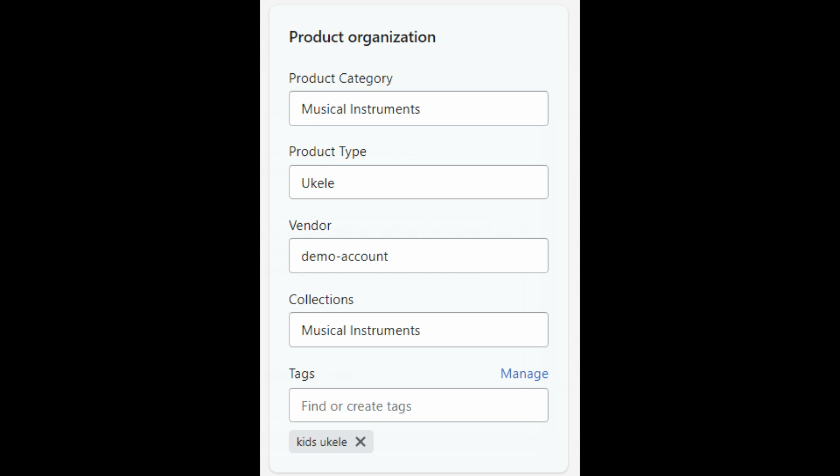You can also add the product directly to a collection. Collections group your products and make it easier for customers to find them on your online store. Use the collections field to add the product directly to a manual collection. In this example, this kid's ukulele is part of the musical instruments collection.